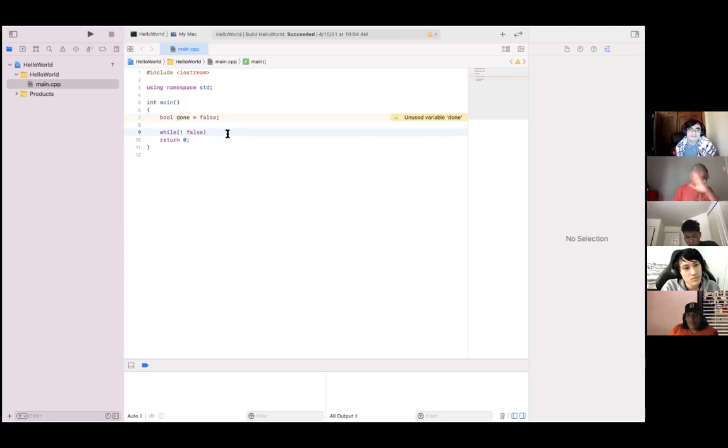So when it's on the left-hand side, we read it as not. So this is the same as while true. While true is an infinite loop. So here we're saying while not false, which is the same. But we know what is false, right? We know what is false.